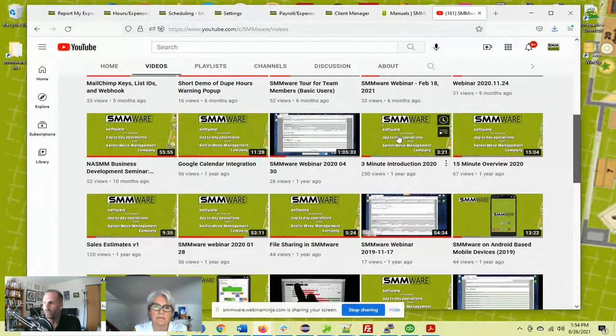So for Elizabeth, as far as importing data, that is something that you would work with Brenda on as part of a training package to set up and import the data from an existing CRM. SMMware can work with CSV files from pretty much any program, typically, whether it's HubSpot or Insightly and so on. For Jay, we do not integrate directly with Microsoft calendars, just Google Calendar at this time.